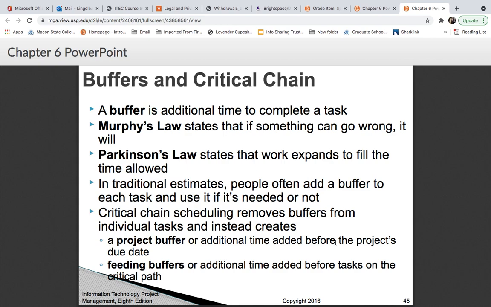Parkinson's law also states that work expands to fill the time allowed. And that's kind of true because we all kind of procrastinate sometimes. If you've got a deadline to do something and you've built in some extra buffer time, you're still probably going to use that buffer up by the time your deadline comes, just because of procrastination, and humans do that.